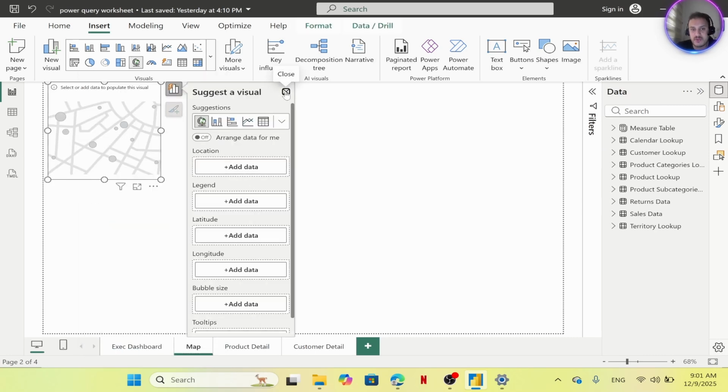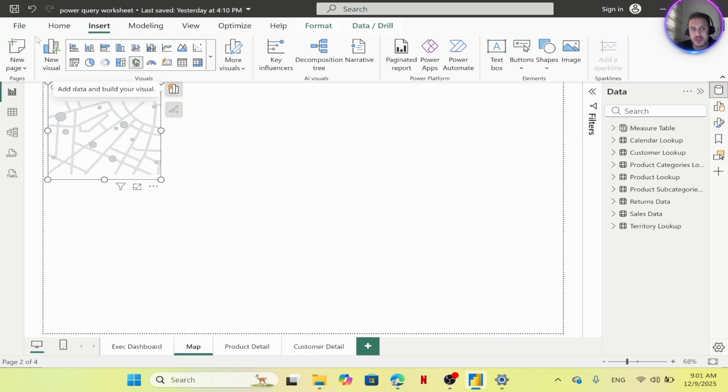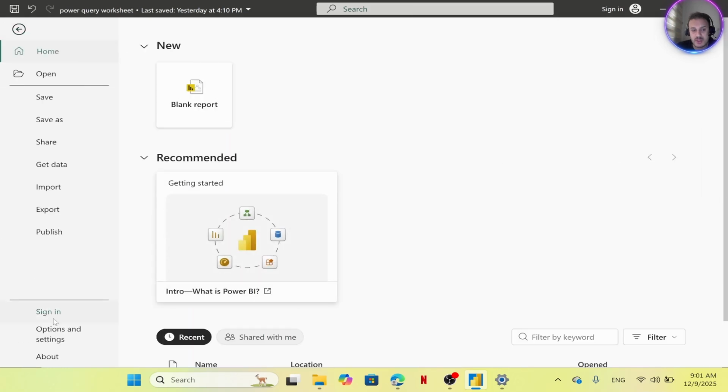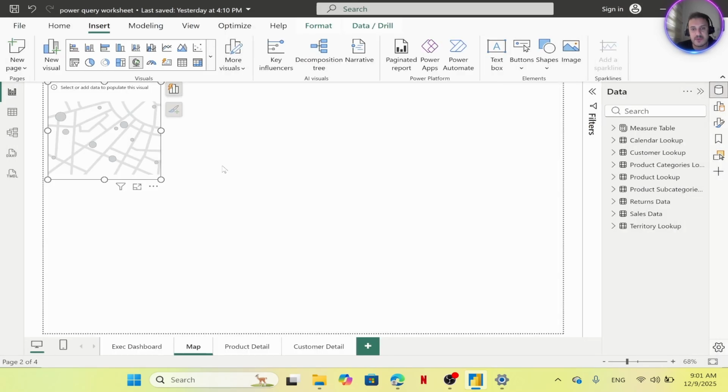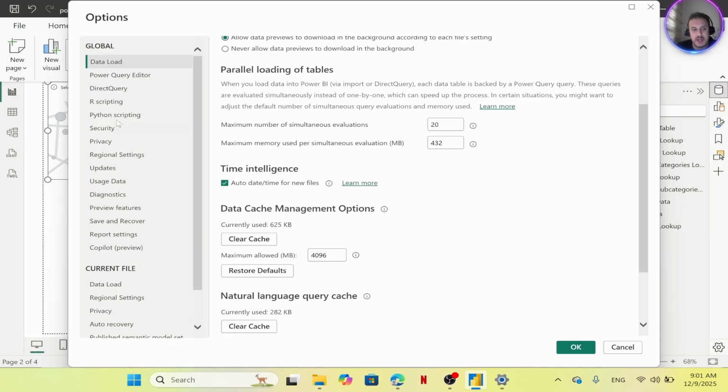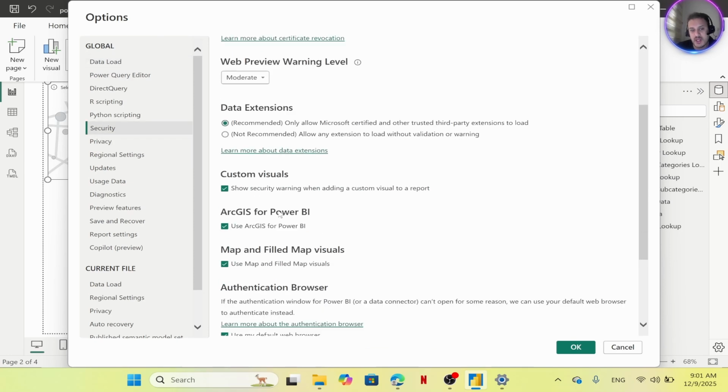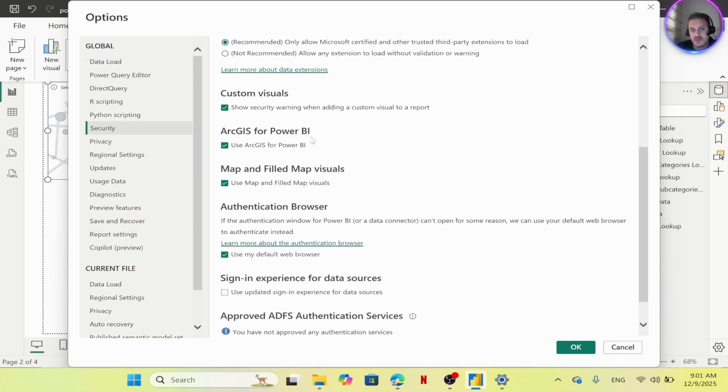Before you start, if you are creating your first map, make sure you go from File, then Options and Settings, and then Options. This is for global. Within the global, go to Security and make sure ArcGIS for Power BI is checked and the map and field map visuals are checked. You need to check that and make sure you are connected to the Wi-Fi, otherwise you cannot show the map.